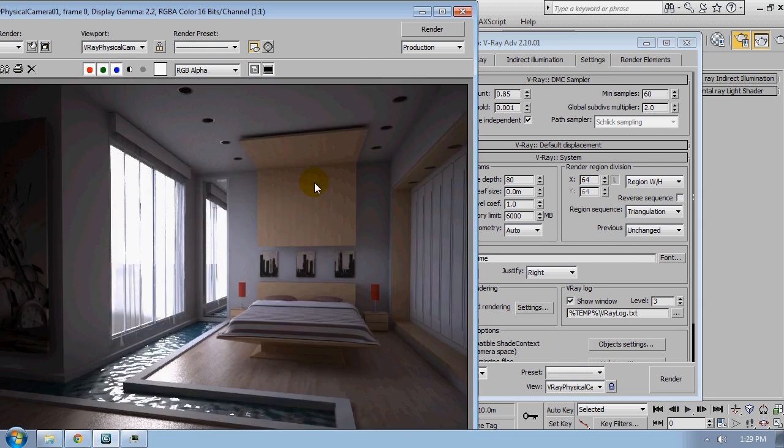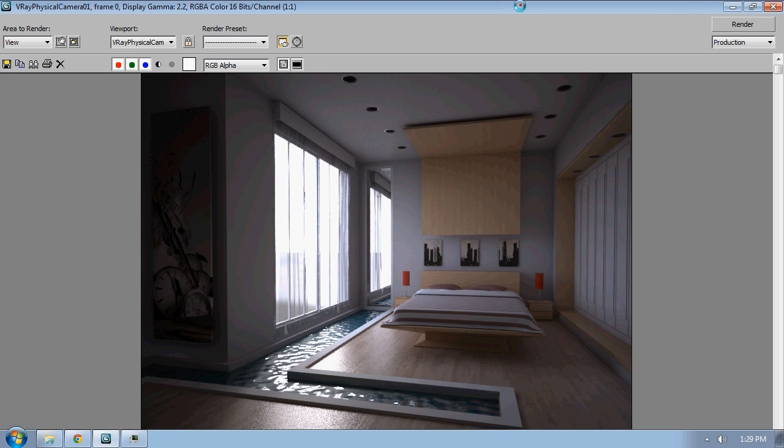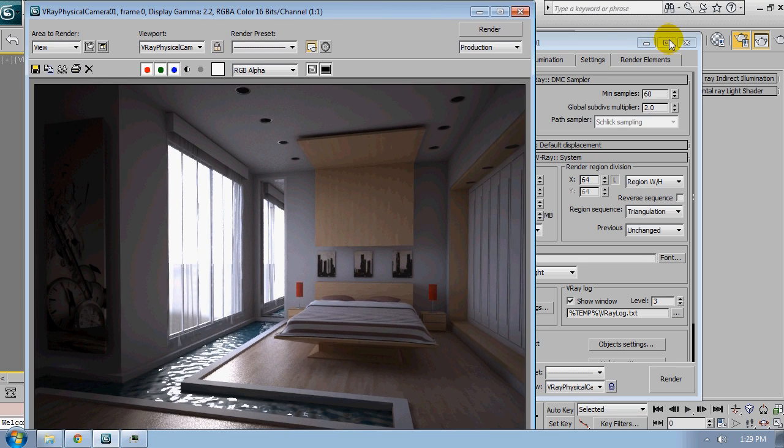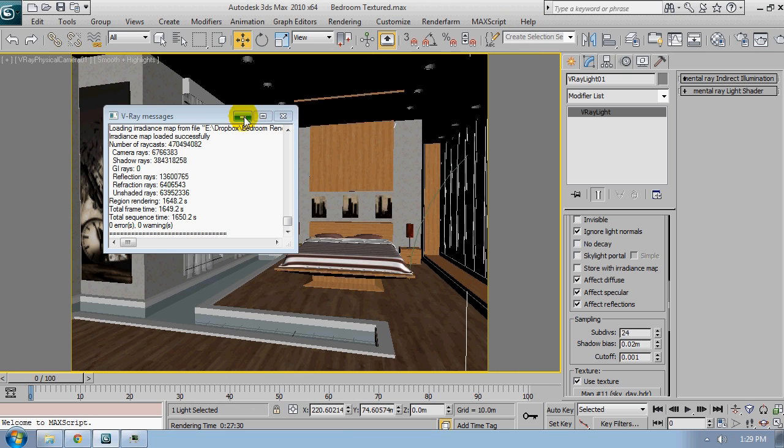Okay, so we will leave it like this for now, and we'll go ahead and start the nighttime rendering. Okay, now the difference between the nighttime rendering and the daytime rendering is the lighting. So let's go ahead and just save this.